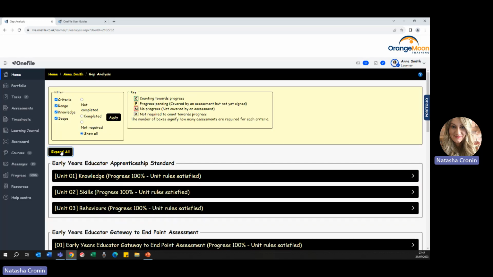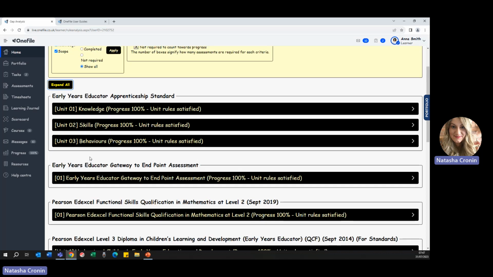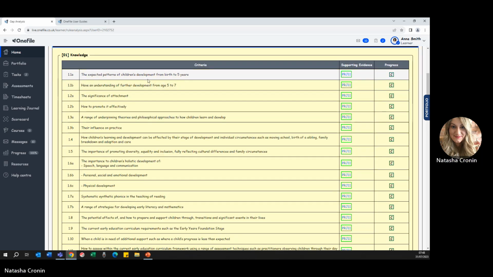And then if I collapse all my units, and the reason I do that is so that I don't have to look at every single piece. It's quite overbearing. I can just look at, oh, here's my standard. These are the things that I'm going to do at EPA. So I've got knowledge, skills and behaviours. And if you just click on them, it will tell you what criteria is going to be met in that unit.